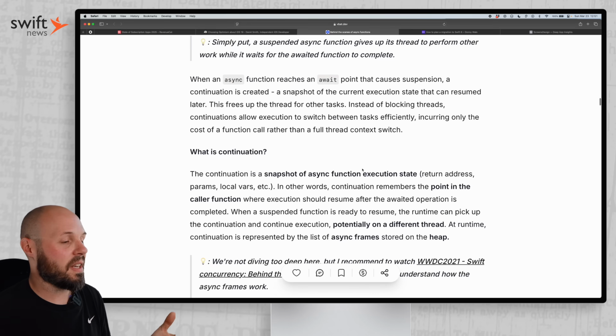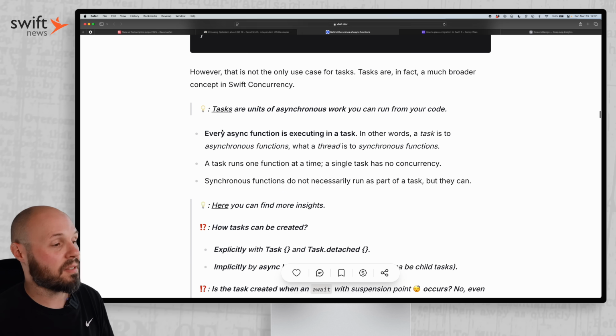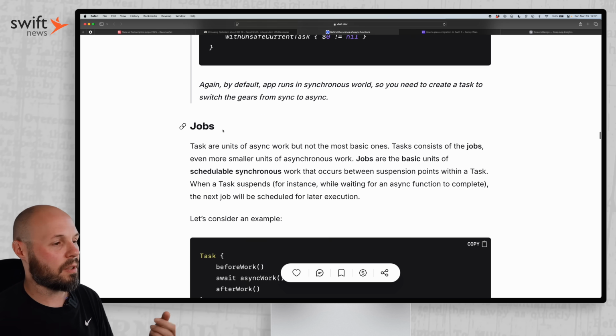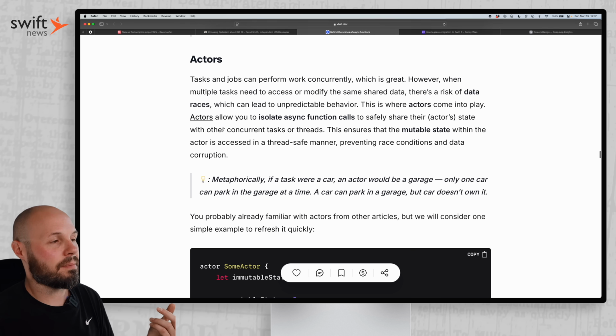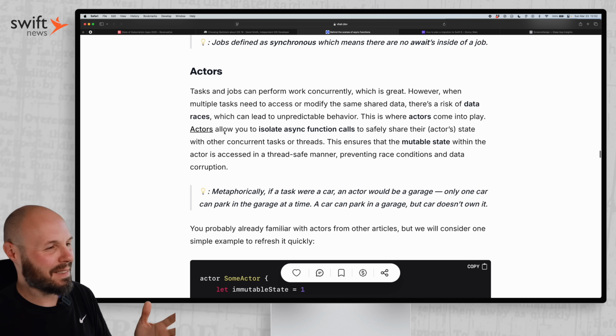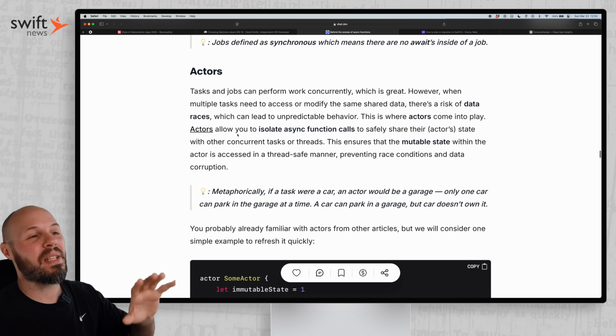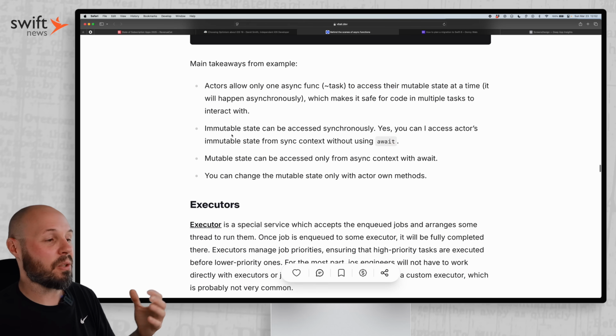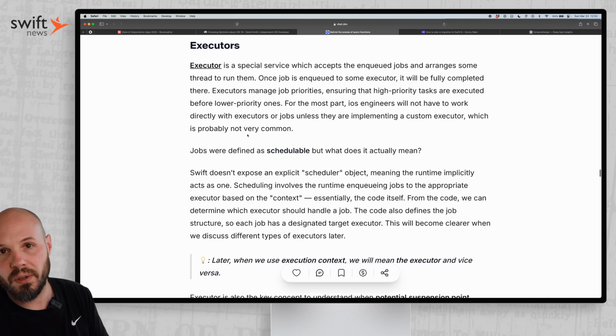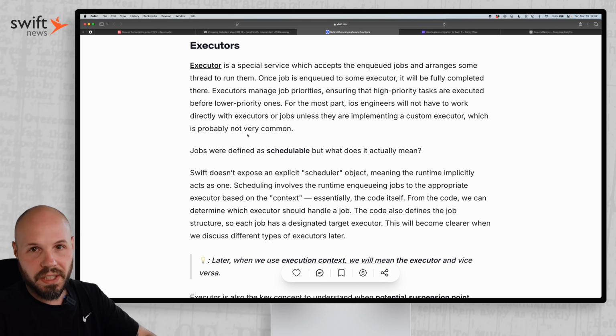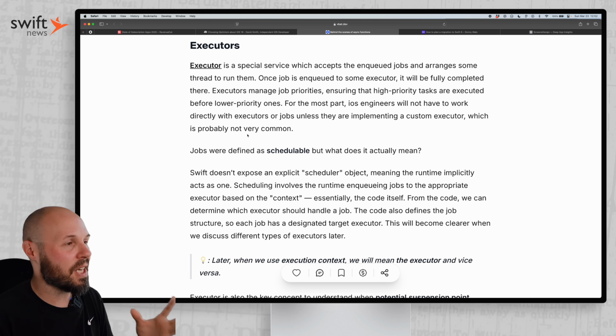Now that was just the basics of async await. Again, this article goes into tasks, jobs, executors, actors. We're gonna get to executors in a second. But yeah, just the basic functions of Swift Concurrency. So this is not an advanced article. This is more of drilling home the basics and the foundational topics.